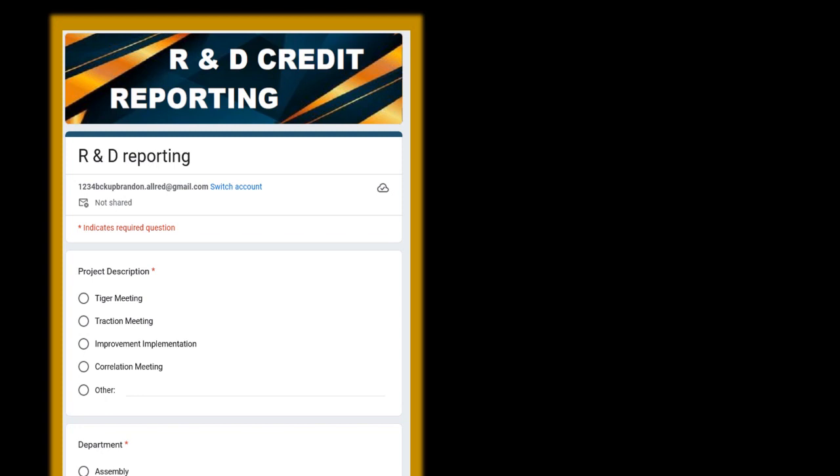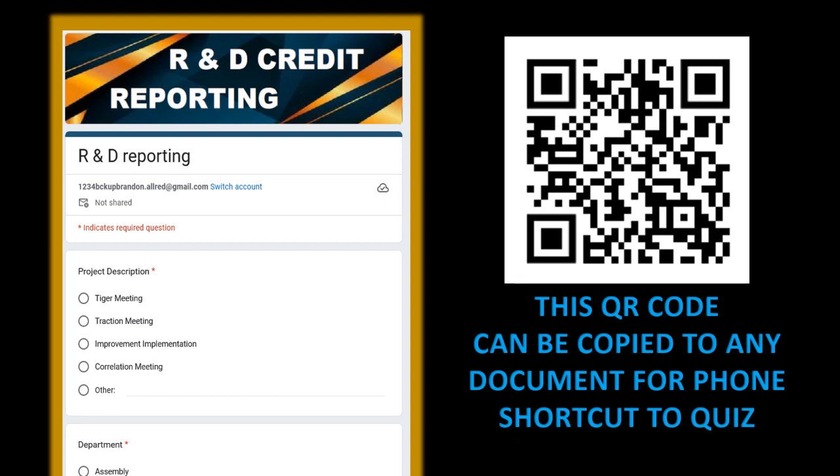Also attached is a QR code that can be printed off and posted in any convenient location, so you can scan it and make reports on time or money invested in research and development using your phone.